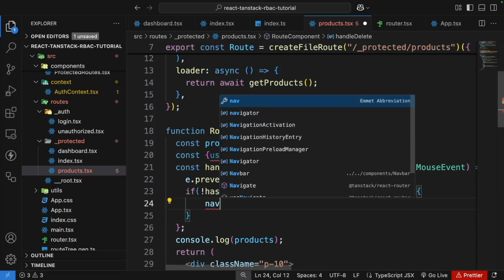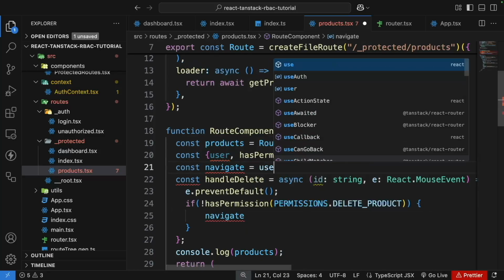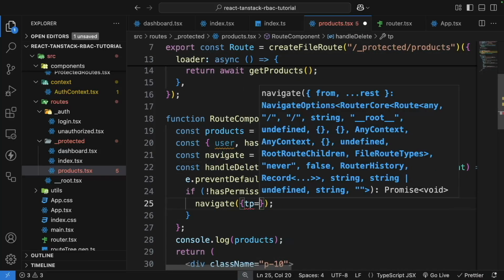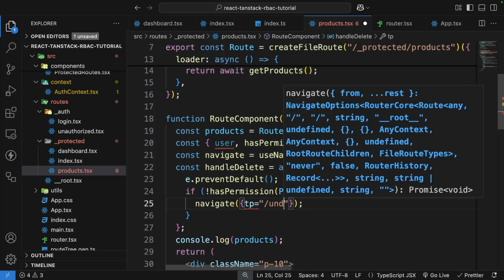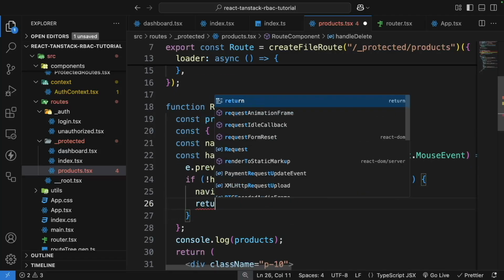So permission.deleteProduct, and if this is false, then in that case we will have a navigate. So let's have the useNavigate. I'm going to have a const navigate equal to useNavigate. Okay, so in this case we will navigate to slash unauthorized. I mean, if you don't have access to delete, you should go to the unauthorized page, and then you can just return from here. Let me have the return.